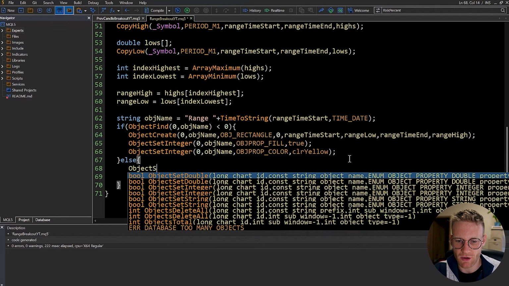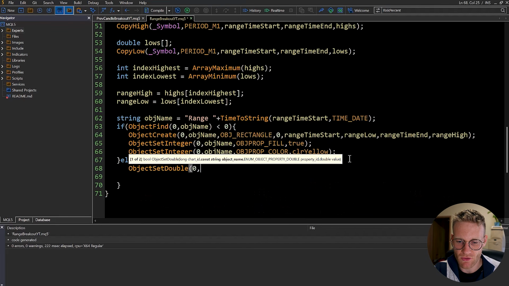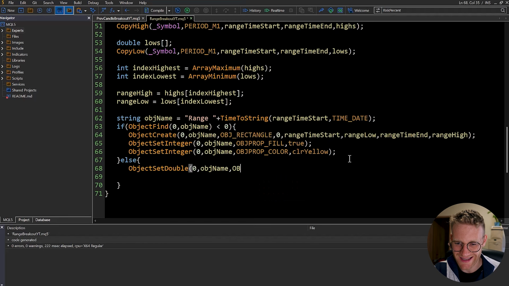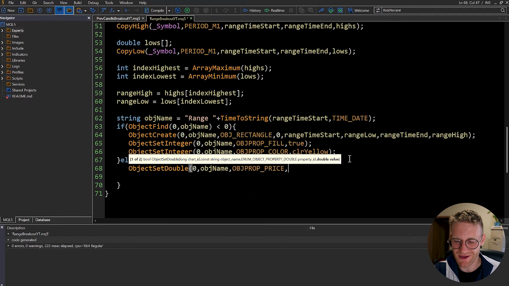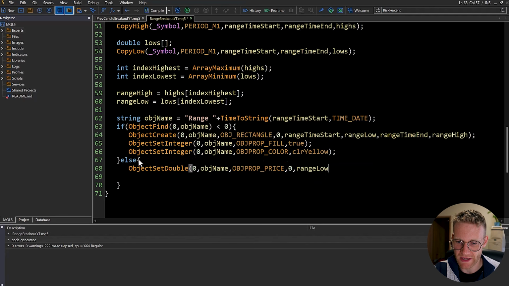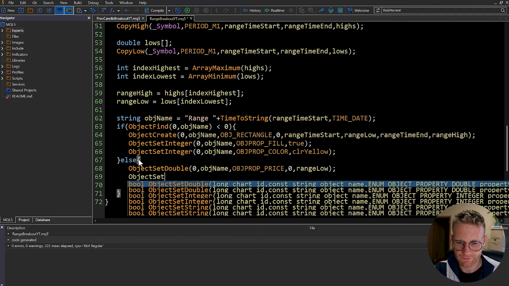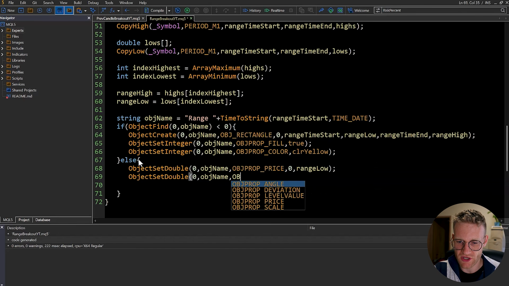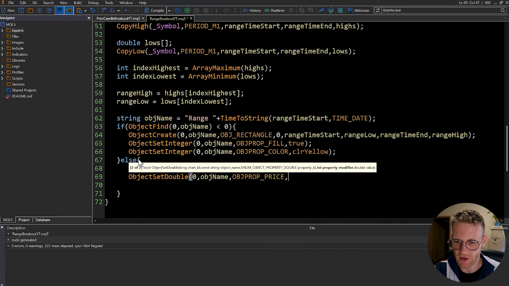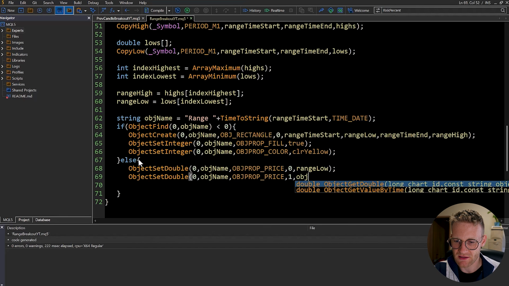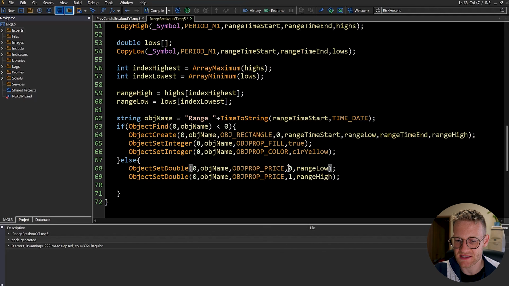So here we want to say object set double, and then we say chart 0, object name, object prop price, and here we want to update the first price. So modifier is 0, I think. Range high or range low actually, and the second one: object name, object prop price, modifier 1, range high. The modifier just tells us if we want to update the first or the second price, because we always have to provide 2 prices to build a rectangle like this. And yeah, if we compile it, it should work.